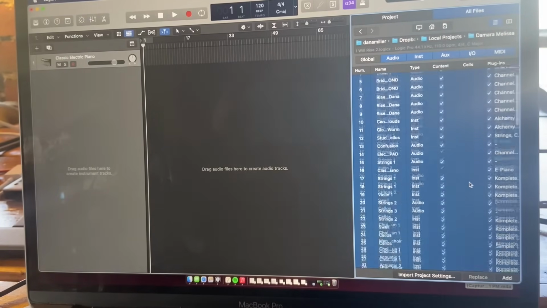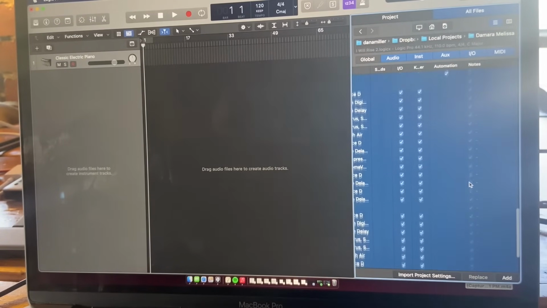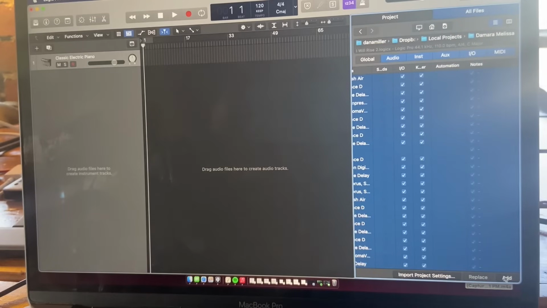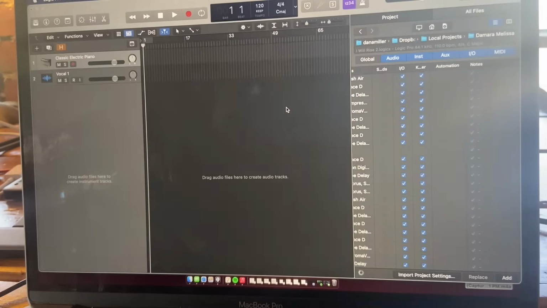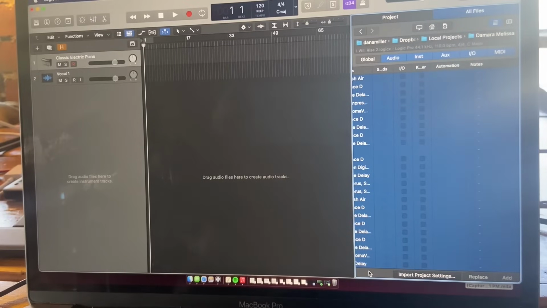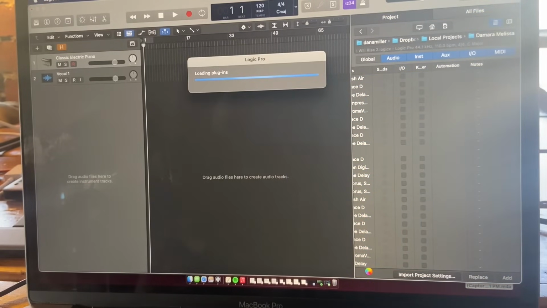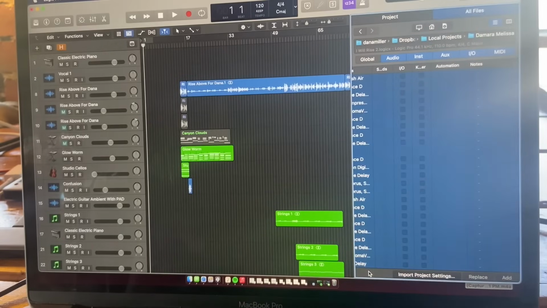And I've selected everything again. And this time we just hit add. All right, add all, import. And it should start working. You see it's starting to load in at the bottom. And yeah, it just takes about 5 minutes, maybe not even that, depending how big your project is. And you see it's starting to load in.